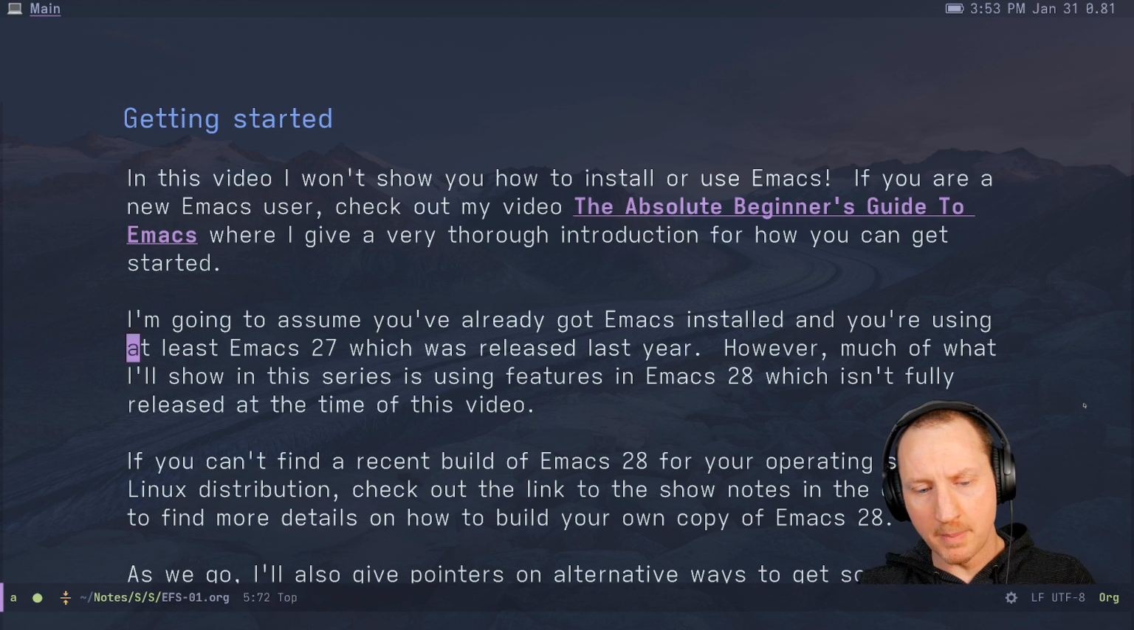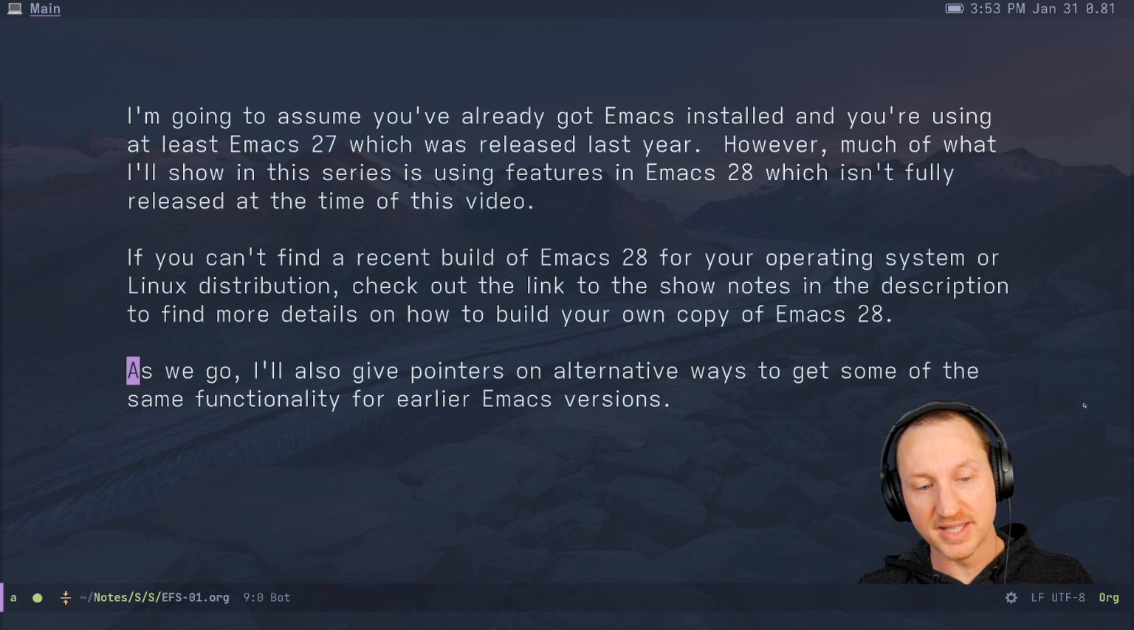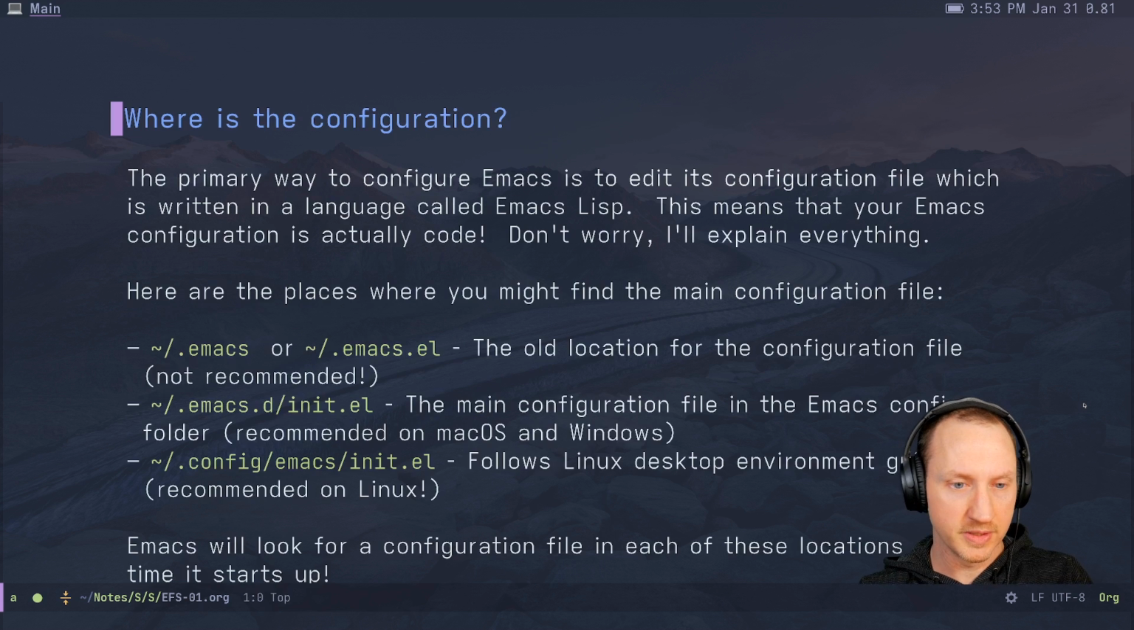As we go, I'm also going to give pointers on alternative ways to get some of the same functionality that I'm talking about for Emacs 28 using earlier Emacs versions. So don't worry if you can't get Emacs 28, we'll still be able to do a lot of the same things I'm covering in this series.